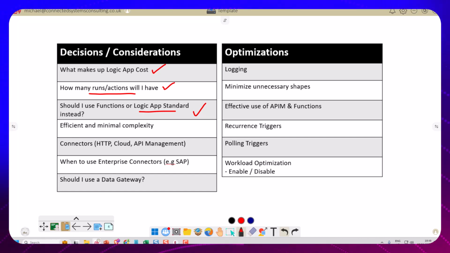Next up, if we think about efficiency and complexity, this really comes back to this measure up here. We've got that parameter that says the more runs and the more actions I have, the more it's going to cost me. So really what I want to try and do is keep my Logic app fairly simple and make sure it's efficient. Now, there's a trade-off there because quite often you want to put shapes in, so you might break things up and have multiple shapes to achieve a certain requirement rather than having one complex shape.